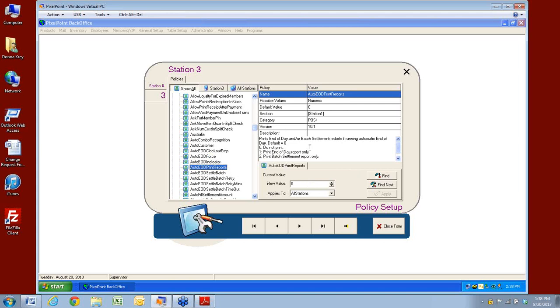Auto end of day reports, do I want the auto end of day reports to print? And now this is one of the ones where you had some options. I have 0, 1, 2, 3. Do not print. Print end of day report only. Print batch summary report only. Print options 1 and 2. So print the end of day and print the batch settlement report.